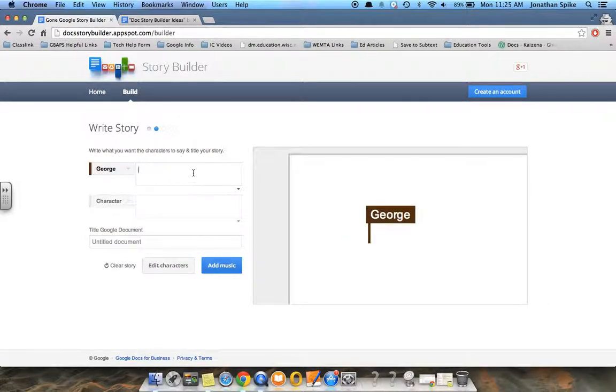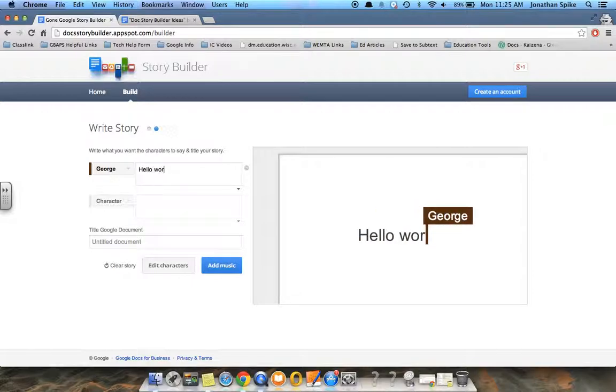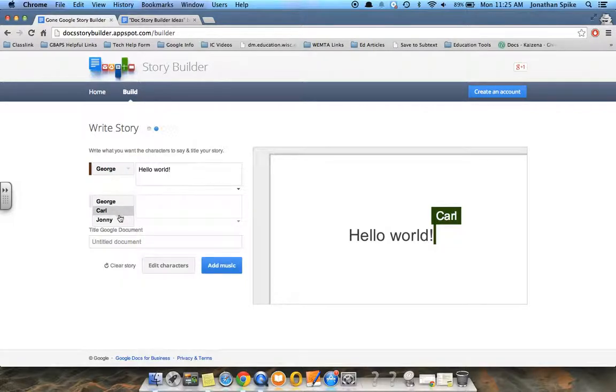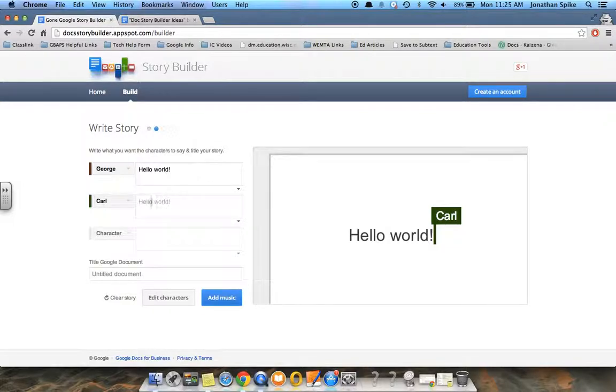Now each character, you can see here, pops up as a choice for who's going to start. So I can choose George to start. I can have George say something like, "Hello world." And we'll see that pop up. If I like what George has said, I can go to the next character button here, and it will default to the next character. I can choose any character though. I could skip down to Johnny and have that be the next person talking.